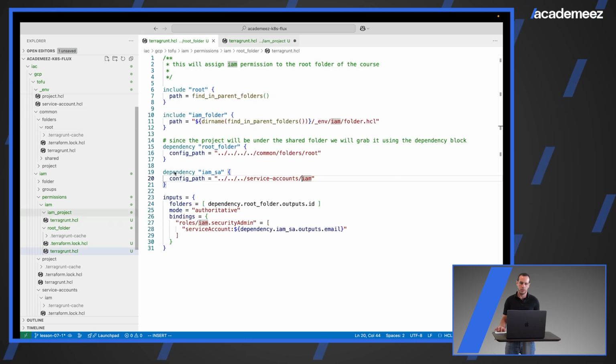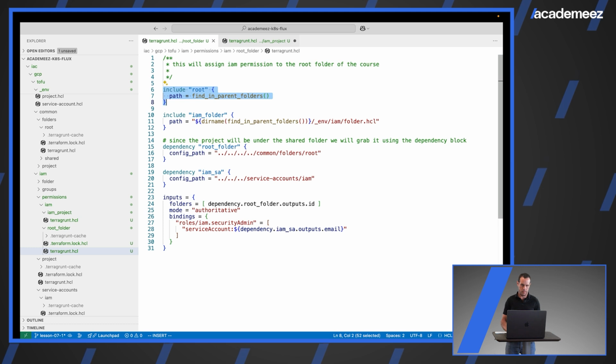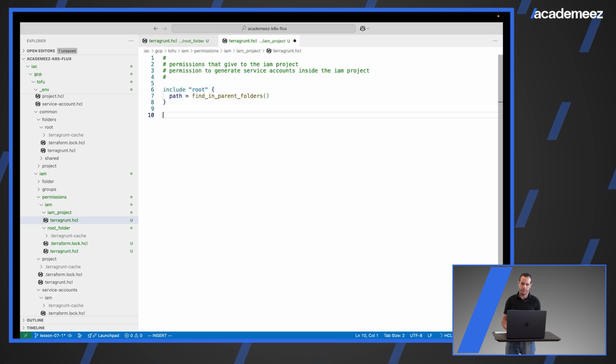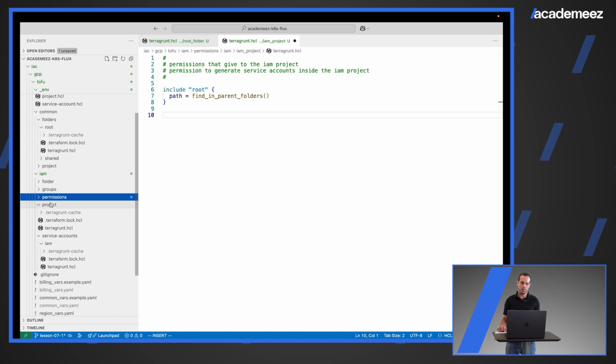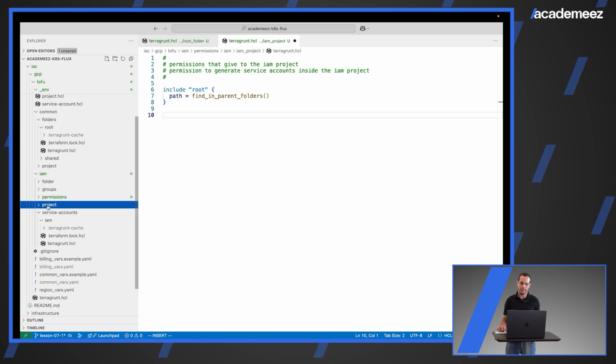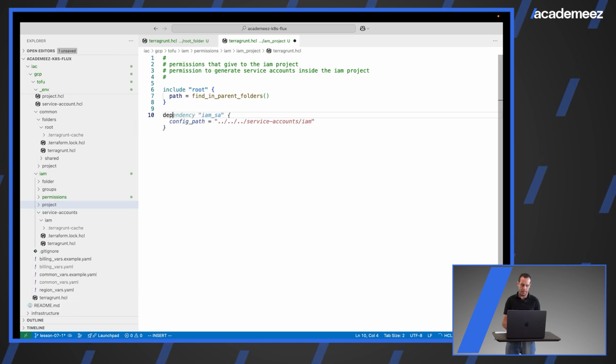So we are going to include the root. We are going to grab the dependency of the project that we want to assign the role to. So we want to grab the IAM project that is located here. So I will add a dependency for the IAM project.